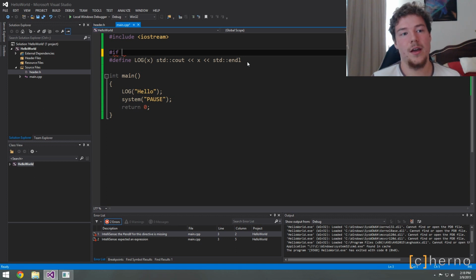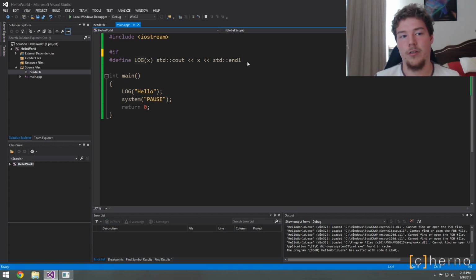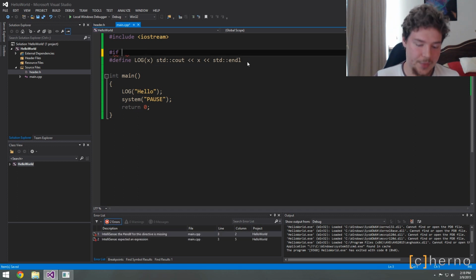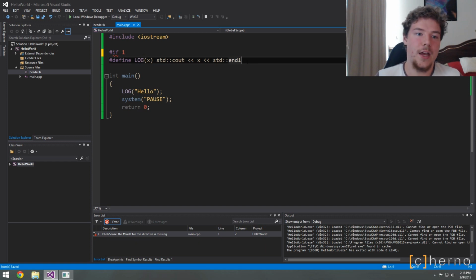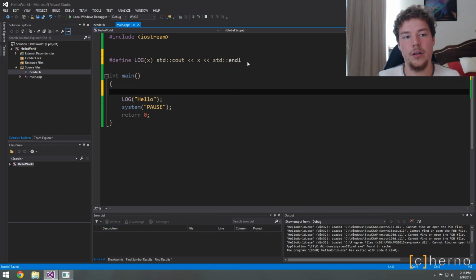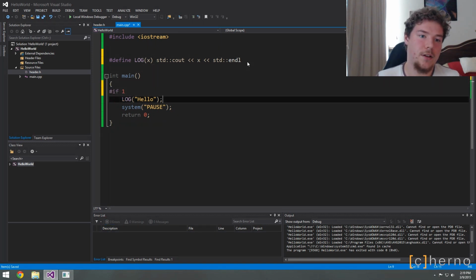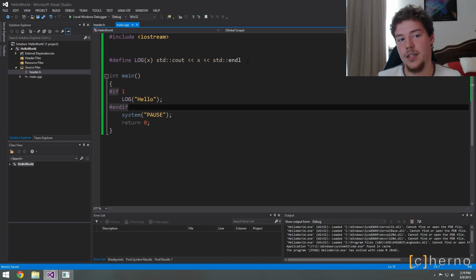So it has to be another kind of thing. And also these are usually called macros, by the way. So this log would be a macro. But anyway, if something is true, I can just write if 1 because 1 is going to be true, right? Then I can choose to do certain things. So for example, you can see this log, right? If 1, I'm going to log it. And then you have to put an endif at the end.